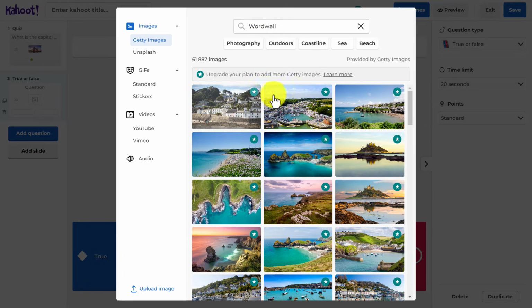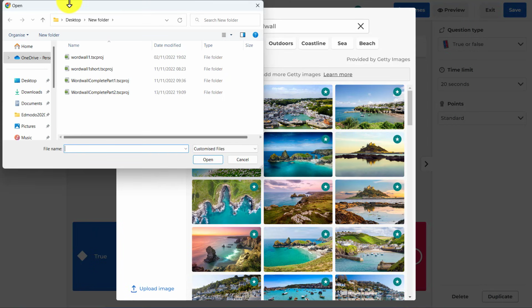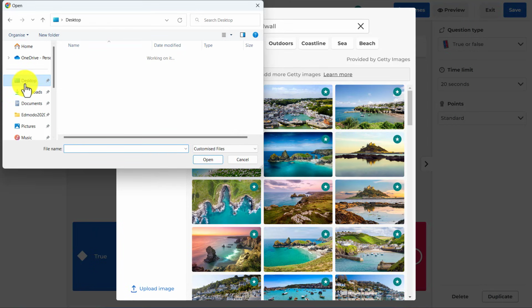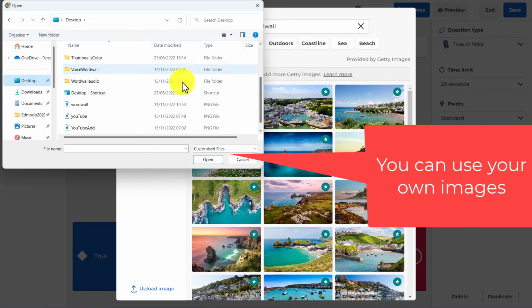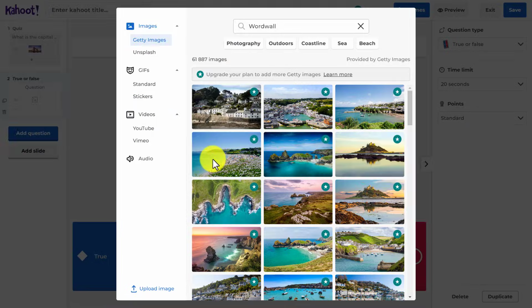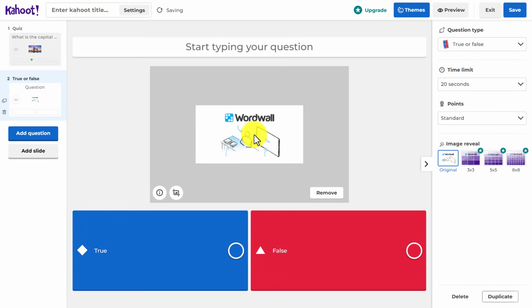Notice here now that it's a star. You are actually limited by the number of images that you can use on their system if you have the free account. However, what you can do is click on upload image and use images that you've got. And I'm just going to grab an image from my desktop. I think I've got an image of a wordwall icon, so I'm going to click on that, click on open, and then that will now be placed on the screen.